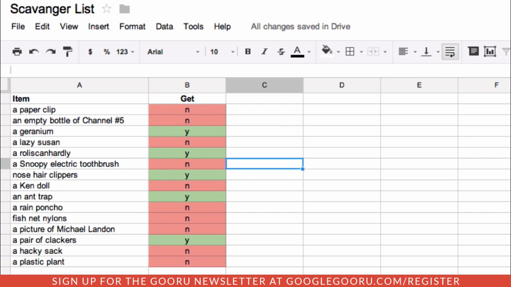The example I'm going to use here is for a scavenger list. The nice thing about this is it's something that I could share with another person, and as we both go in different directions, we can indicate to each other through our shared document what items we still need to get. Let's take a look at how I'd actually set up this.